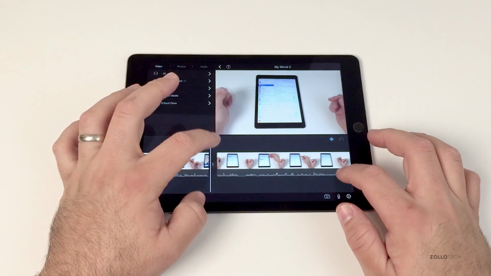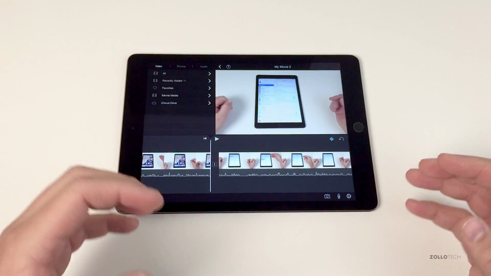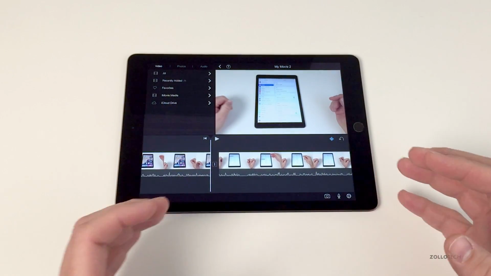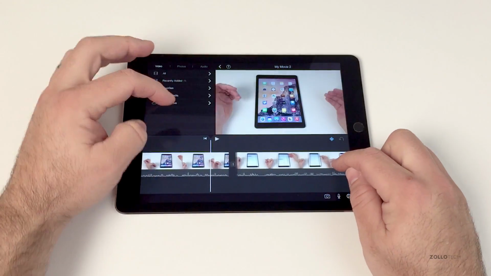Now I could put a transition in there, but I really don't want to do that. I don't want the audience or my viewers to actually see that there was too much of a jump there. Hopefully they don't notice it at all. So let me show you that one more time.